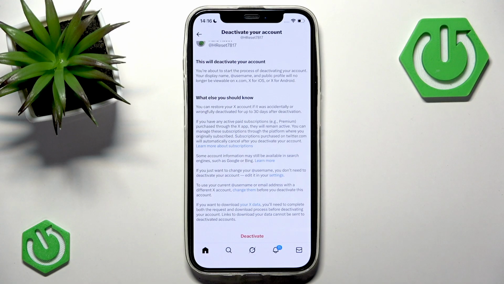But if you log back into your X account during the 30 days after you deactivate your account, it will be automatically reactivated and the deactivation process will be cancelled. Again, after 30 days of no login activity, X will permanently delete your account and all the data that is associated with it. So that's how you can delete your account on Twitter.